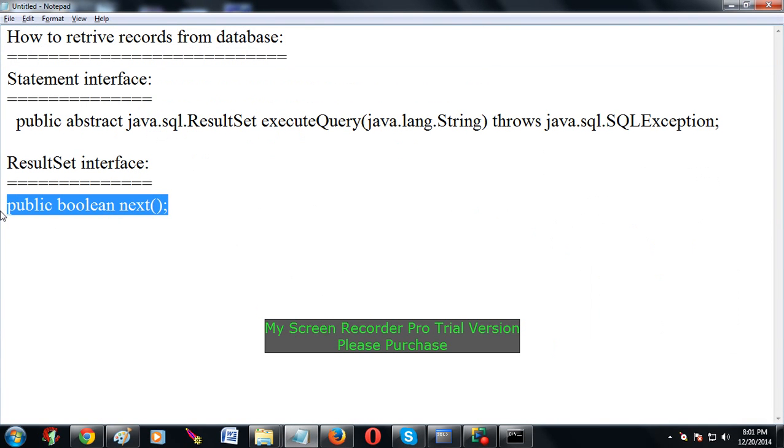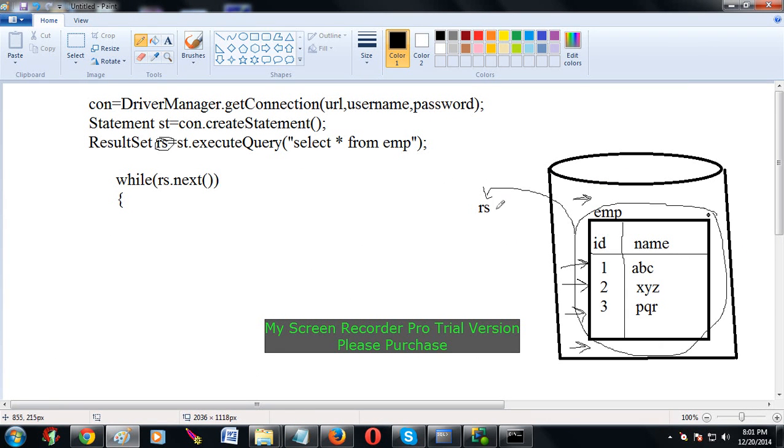So if you want to know whether records are present or not, we have the next method. I want to retrieve the values. How to retrieve the values? Here we have ID and name. Same type or different type?